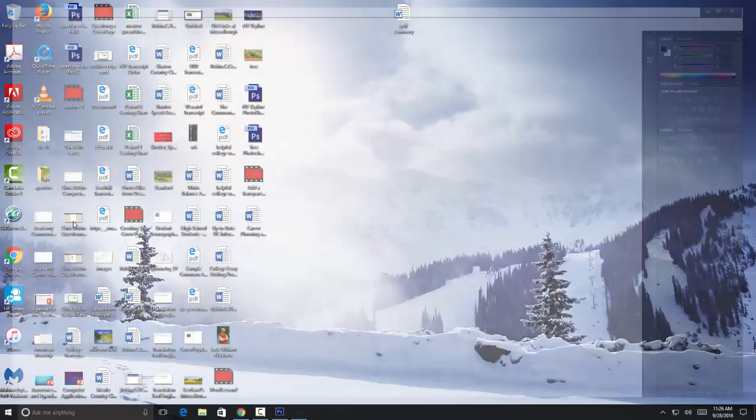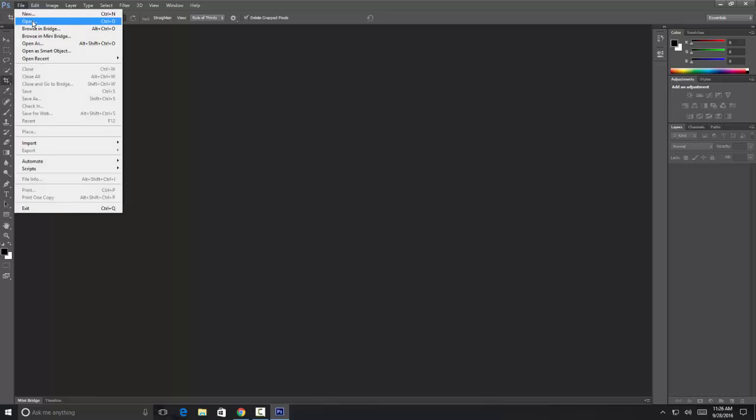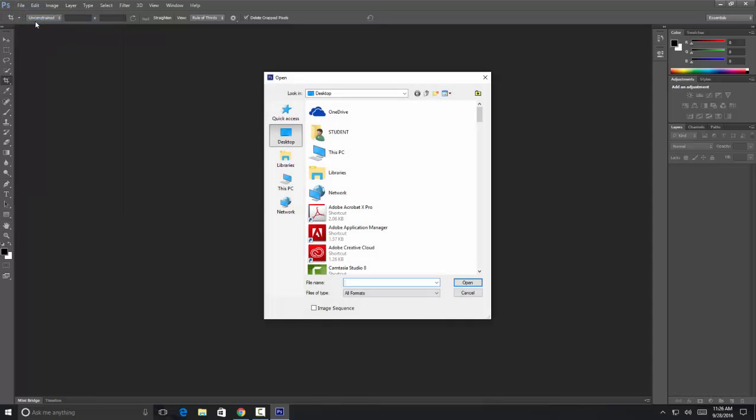The first thing you need to do is get an image on Google or an image that you've taken, and we're going to open that image here in Photoshop. To open your image, you're going to go to File, Open, and locate the image. I named my image Tree and saved it to my desktop.